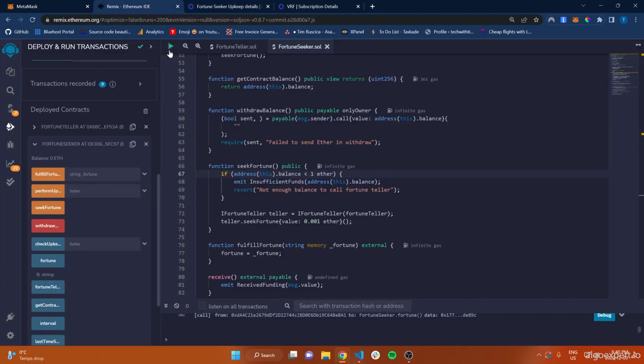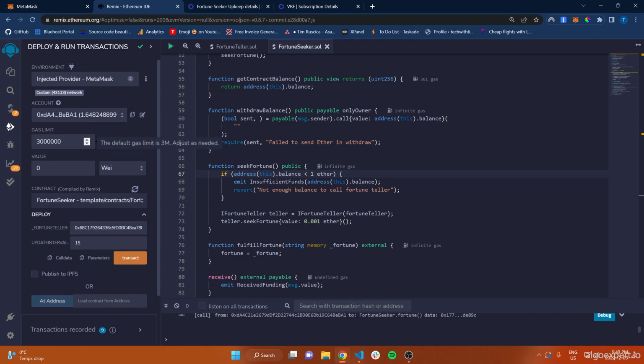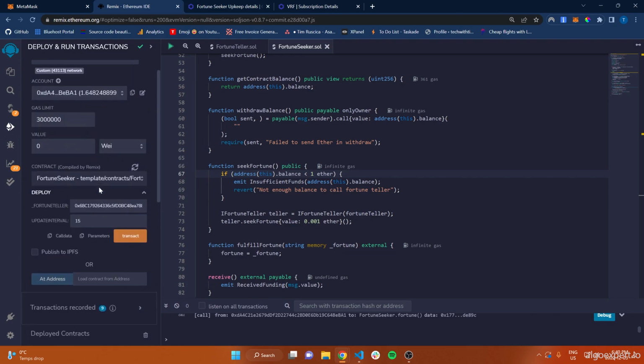All right, so now we're going to go back to Remix. Again, I apologize for all the steps here, but it's just what's necessary in a complex project. And we're going to send money to our fortune seeker. So for fortune seeker, we're just going to specify here ether. Now we need to have more than one ether.